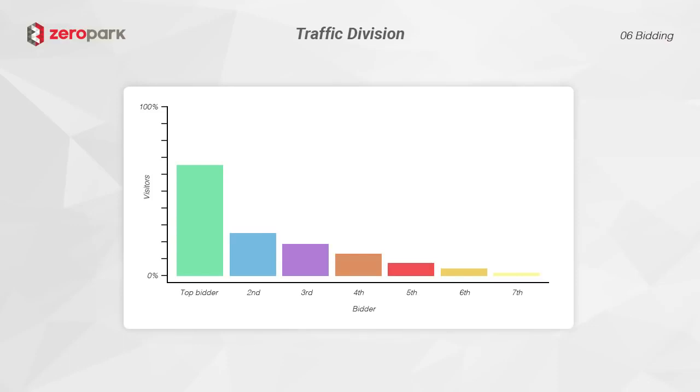So this lovely handmade graph here, not entirely accurate, but the top bidder gets 60 to 90% of the traffic from a domain, and then it is divided down proportionally. So second place might get 5%, third place 3%, fourth place a fifth of a percent, and so on and so forth.